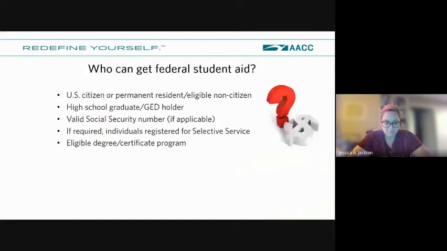Okay. So the second element is going to be federal financial aid. Like I said, this is aid that comes directly from the federal government by filling out a FAFSA, which I will go into more detail on in just a second. But in order for a student to be eligible to receive any kind of federal financial aid, they do have to be a U.S. citizen or a permanent resident slash eligible non-citizen, which is determined by the FAFSA itself. Also, they do have to be a high school graduate or a GED holder. And they do have to have a valid social security number if that's applicable to their situation.